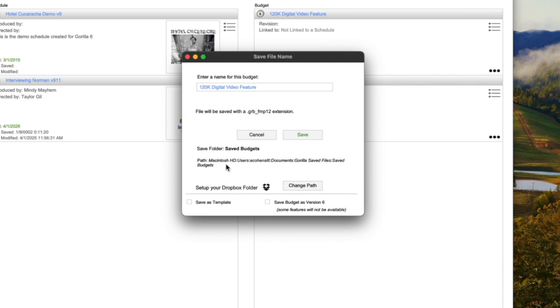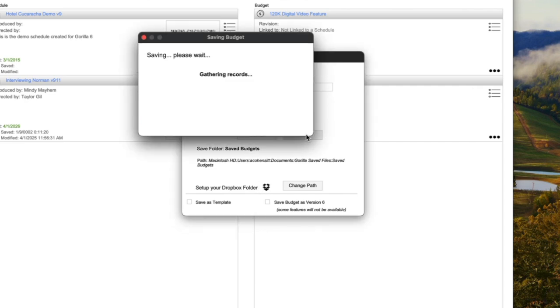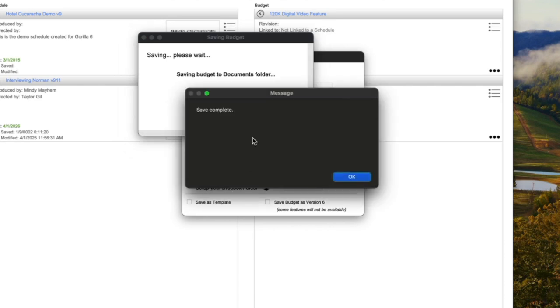Now, this is the exact path. So you can see it's the Macintosh HD, which is the hard drive. That is my user account, the Documents folder, and then the folder called Gorilla Saved Files, and then Saved Budgets. So I'm going to go ahead and click on Save. Now notice down here, there is a Dropbox option, which also covers iCloud or OneDrive or anything like that. You can set that up also, but we're doing it via a USB or a flash drive. So I'm going to click on the Save button, and the save is complete.